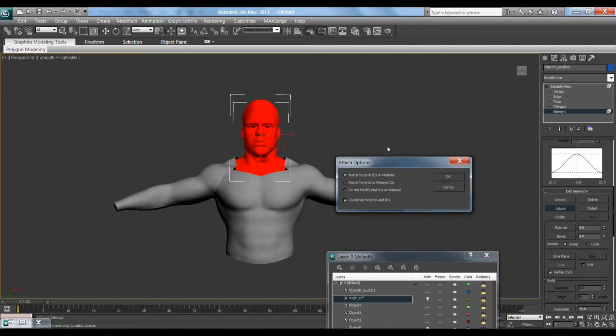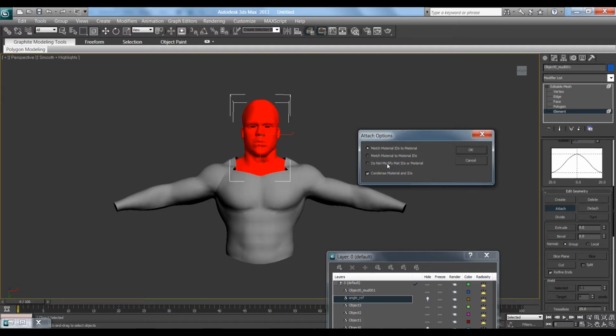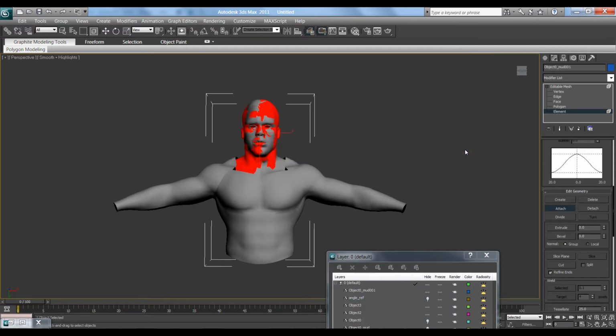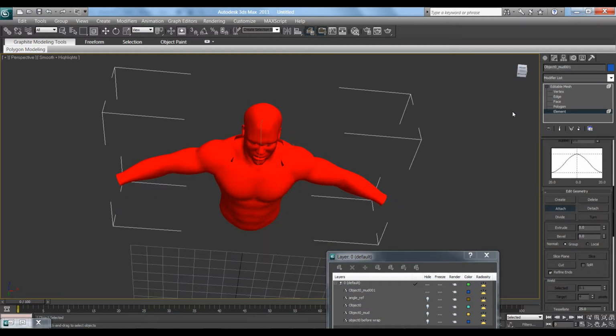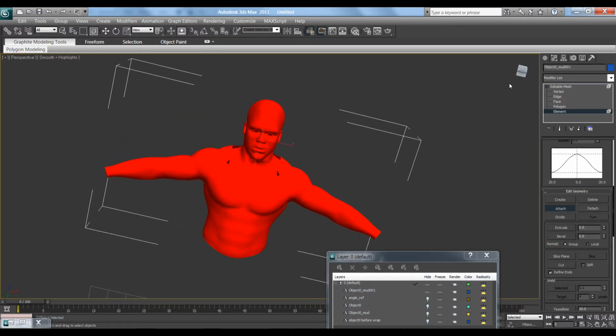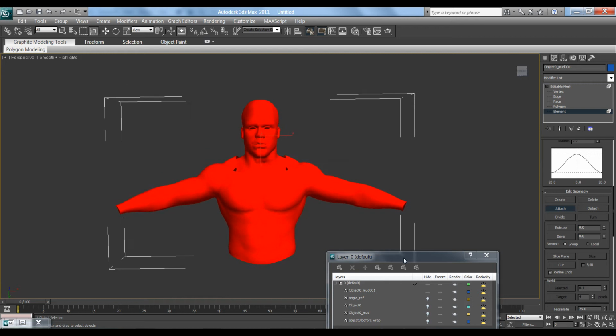It'll ask you if you want to match the material objects, blah blah blah. You don't really need to worry which option you select, it doesn't really matter. I normally select do not match. So it's now joined to the chest and both the arms. If I select all, this is now a single object. Alright, so now we are ready to do a retopologize using WrapIt.